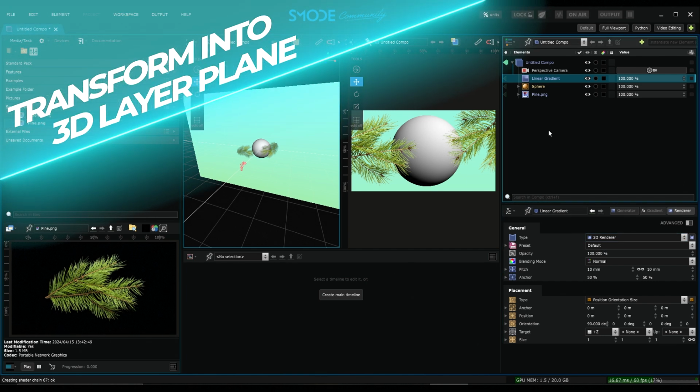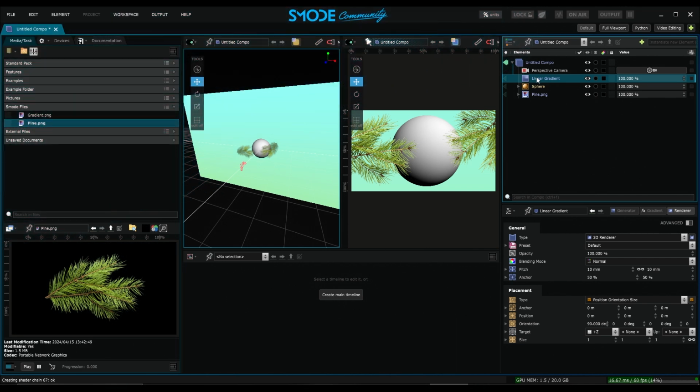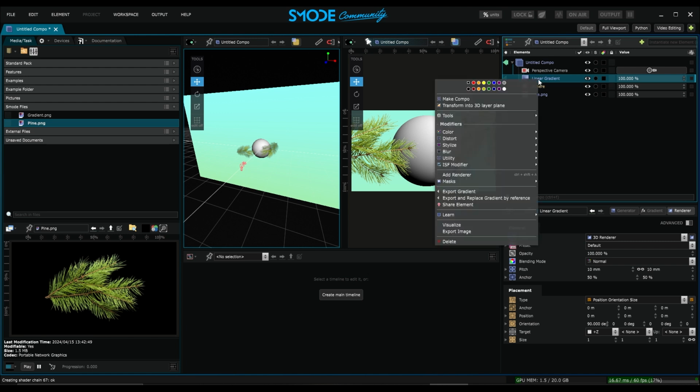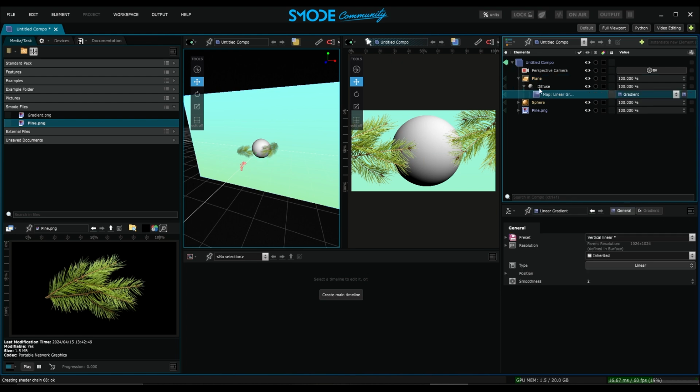Sometimes, for various reasons, I need not to have a 2D layer rendered in 3D, but rather a plane textured by these gradients, to be able to use, for example, some 3D modifiers, or because I need to use lights, that sort of things. So there is a fairly simple trick. Right-click on the 2D layer, and if I select the 3D renderer type, we have this option, Transform into 3D layer plane. This completely changes my layer type, giving me a texture plane with my gradients.